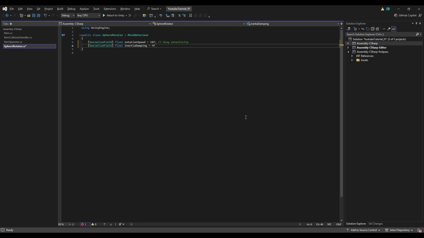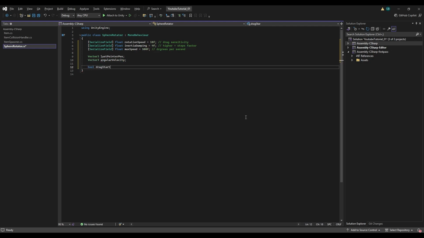So this is basically, once we stop dragging, the sphere will not instantly stop rotating, but it will slowly come to a stop. A higher value means it will stop faster. Let's have a max speed of about 500, which is in degrees per second. We need some private variables to store the last pointer position and the angular velocity of the rotating sphere. There will be two bools, one for drag started, another is dragging.